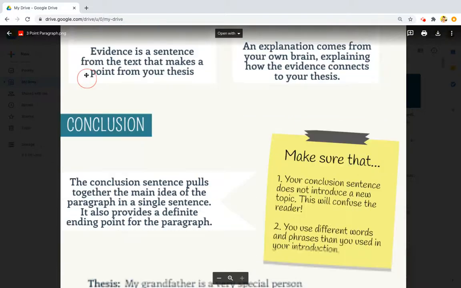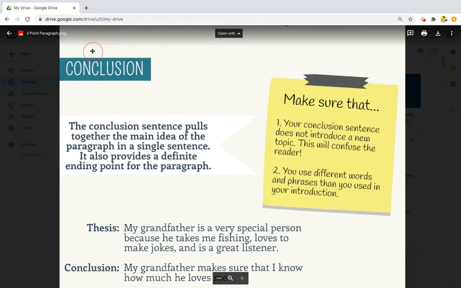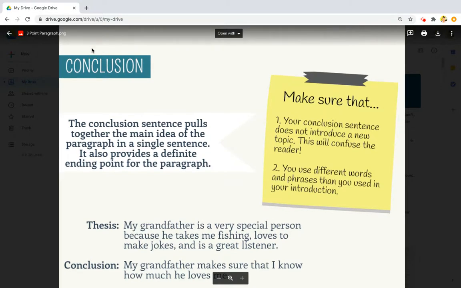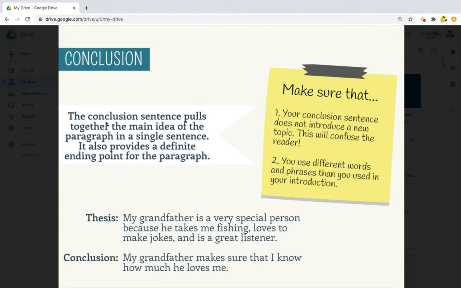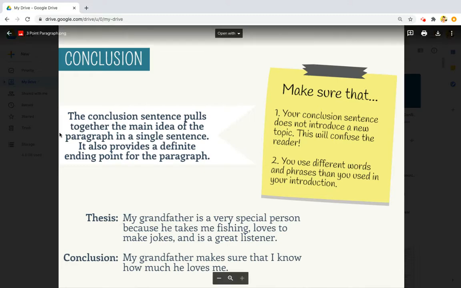And then lastly, we have a conclusion sentence. And so a conclusion sentence pulls together the main idea of the paragraph in a single sentence. It also provides like a mic drop ending. So you want to make sure that your conclusion sentence doesn't introduce anything new. You don't want to be like, oh, by the way, this too. You just want to use different words than you used in your introduction. So if your thesis statement said, my grandfather is a very special person because he takes me fishing, loves to make jokes, and is a great listener, your conclusion sentence could say, my grandfather makes sure that I know how much he loves me. Same point, different wording.